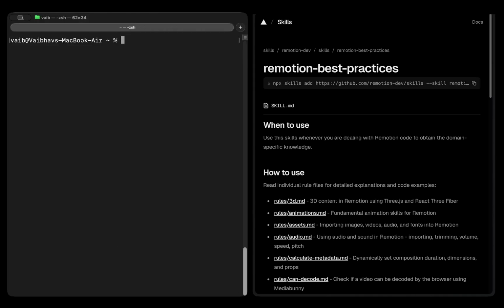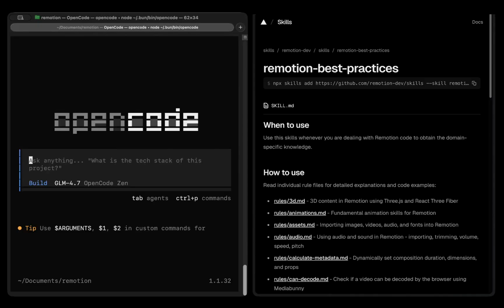First of all, I'll go to a separate directory where I'll create this thing because it's sort of a project. So I'll keep it separated. So I'm now in a new directory. I'll open OpenCode here, and now I'll ask it to create a video.